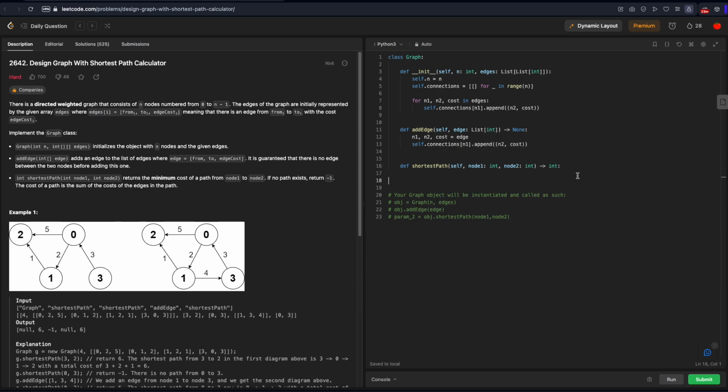All right, now shortest path. This is going to be the hardest part of our problem. For this one, we actually have to do our grid traversal, or our graph traversal. We're going to start with our current node, and we need to try to reach our node 2. So let's start with some q, and that's going to just be our current node and the cost to get to this node. So that's node 1, and it costs 0 to get to this node.